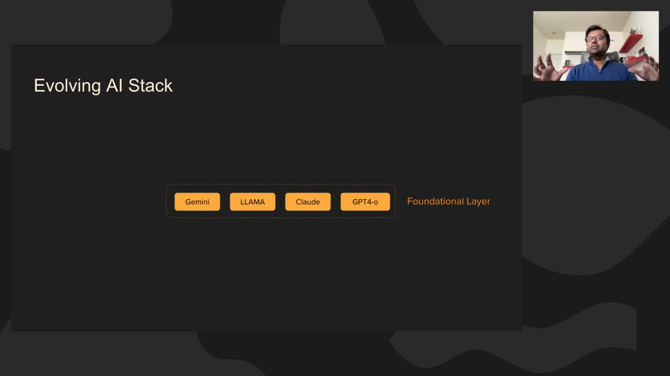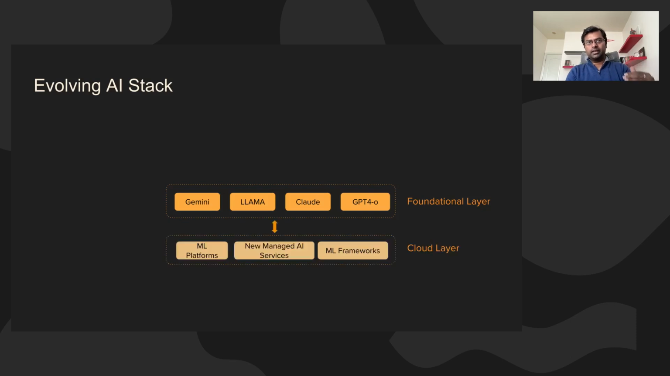Now, let's take a very simple view of what's happening in the foundational layer. You see a lot of announcements across different companies that are talking about new capabilities with these AI models. Gemini from Google, Llama from Facebook or Meta, Claude AI from Anthropic, and GPT-4o from OpenAI. And there are several other companies that are working on foundational AI models. Now, with these models evolving on a regular basis with retraining, a lot of things are happening above and below this in this technical AI stack.